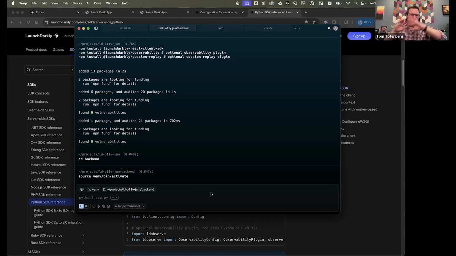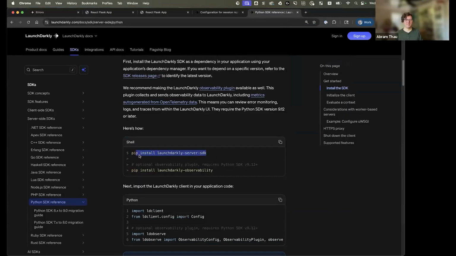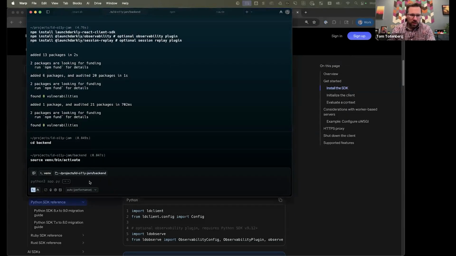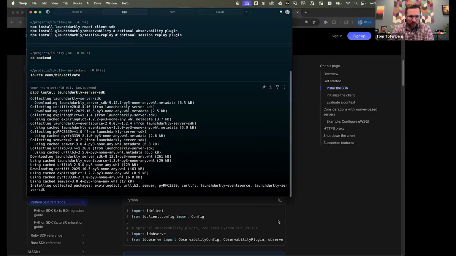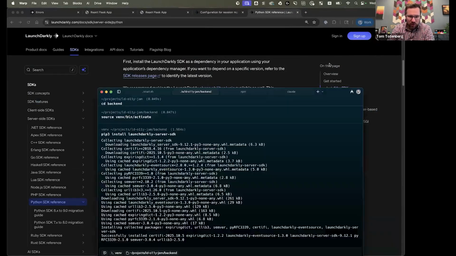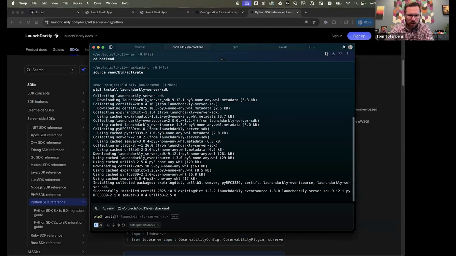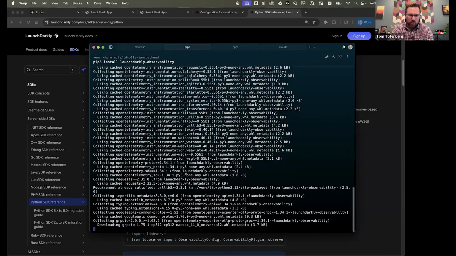That, but I don't know. It still results in all sorts of conflicts. So first things first, what have I got here? I'm going to do pip3, thank you, instead of just pip, and install the LaunchDarkly server SDK. And I think it was correct that I also probably wanted LaunchDarkly observability. So pip3 install LaunchDarkly observability. Sweet. So we should have that now in the virtual environment.